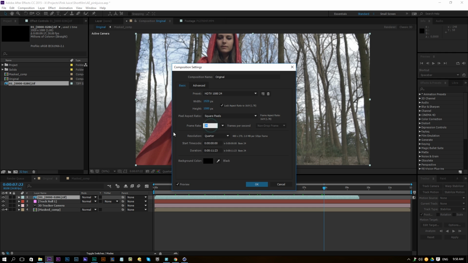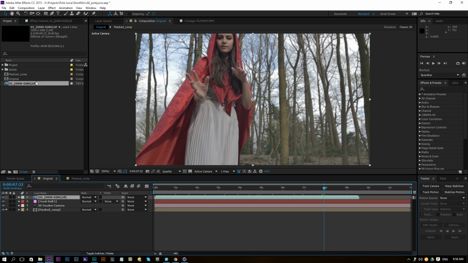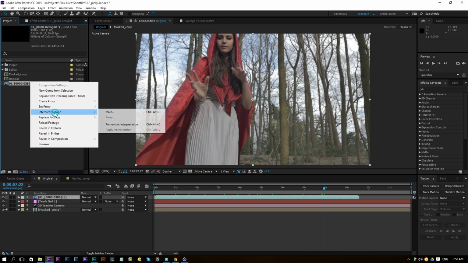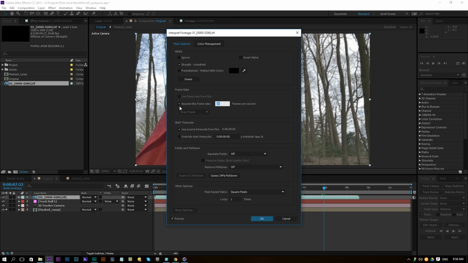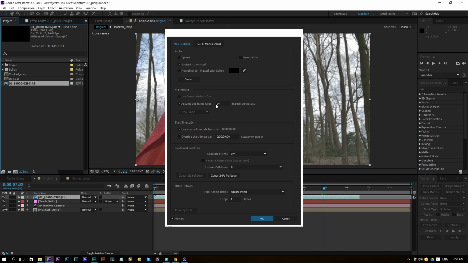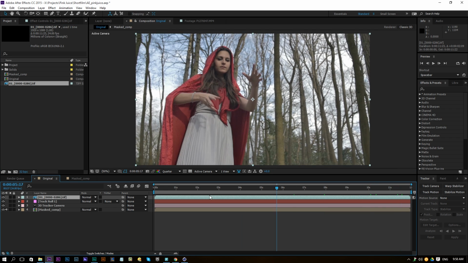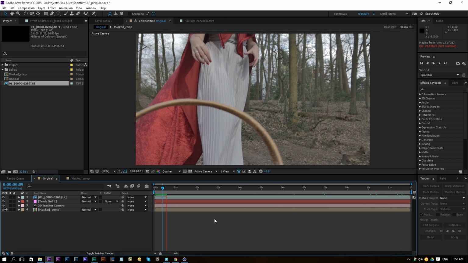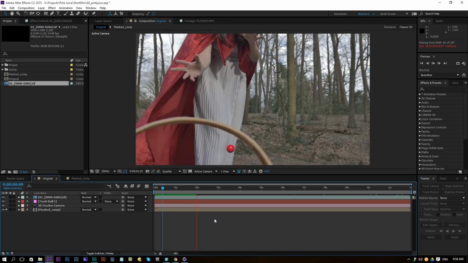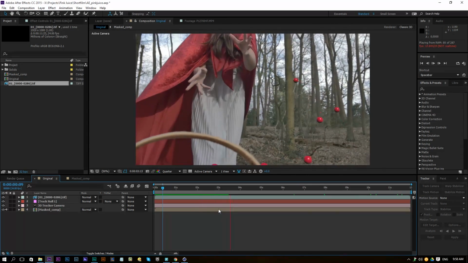Right here we have a frame rate of 24. If we right click here, interpret footage and main, we will see that the assumed frame rate is 30. So we change this to 24 and click OK, and that way it's going to be the equal length and we won't have any problems normally. So let's see how it looks.